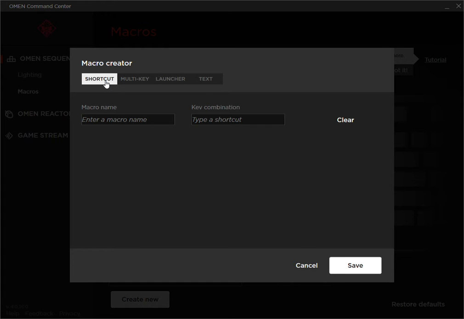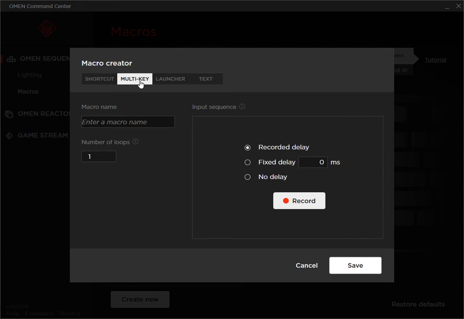There's a shortcut macro, which lets you launch or send a Windows shortcut back to the system. For example, if you press the Windows key and the E key on a Windows system, it brings up File Explorer. So you could create a shortcut to issue those keystrokes, and Windows would then bring up File Explorer.